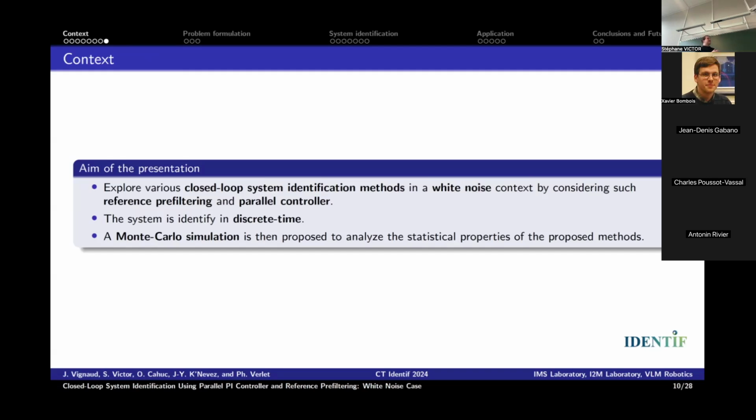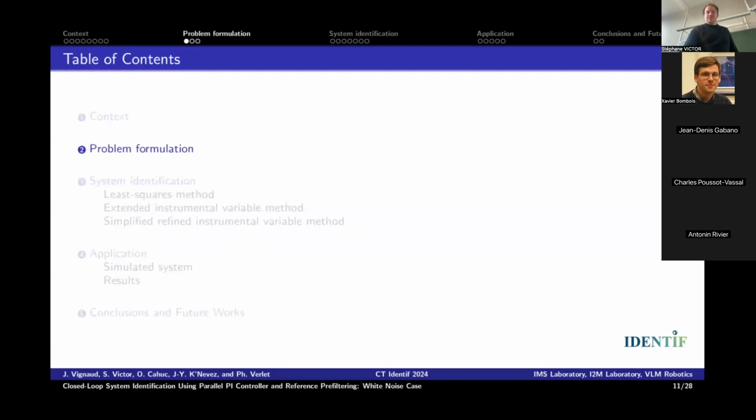So we are in the white noise case, and we obviously have the reference prefiltering and the parallel controller. We are in the discrete time case too, and we want to make a Monte Carlo simulation to statistically analyze the method proposed in this presentation.